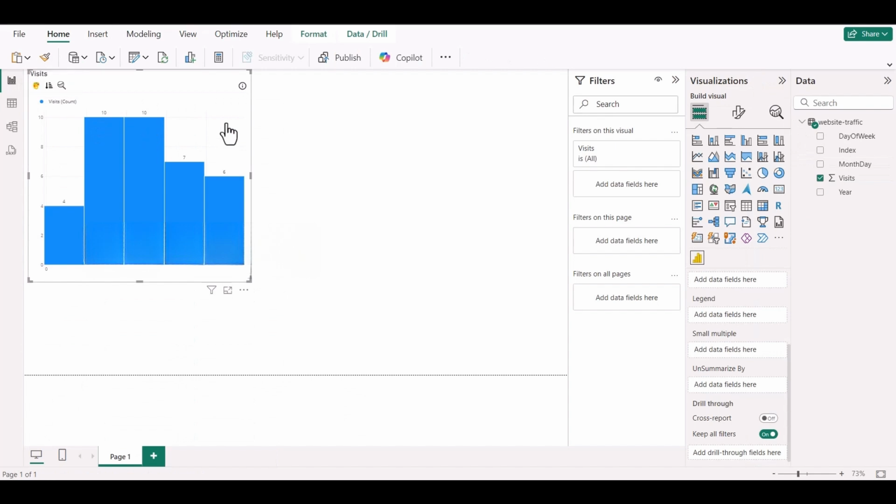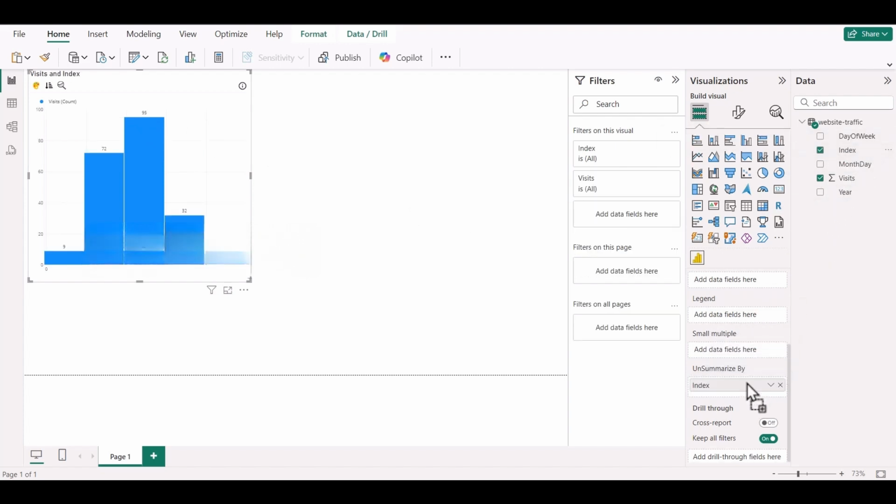Go back to the histogram. We still have that same problem where repeat values are ignored. We want to retain those values. So I go to my index field, unsummarized by index, and you get 95 again. So these are the 2 ways you can fix or handle repeat observations in a data set for the histogram visual.